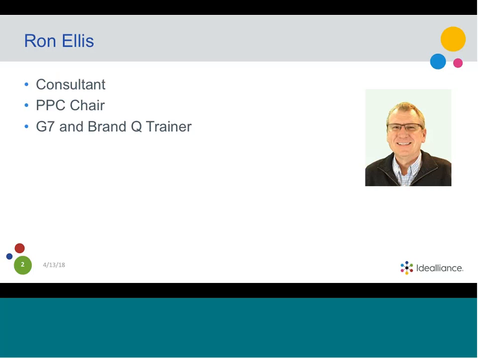I'm also a Print Properties chair. Right before this, we had a Print Properties meeting where we were talking about the new ISO documents and how they may be updated, and paper colors, and all these interesting things. If you're an Idealliance member, Print Properties is a great place to learn and keep up with what the industry is doing. You can email me if you're interested in being part of that group. It's where a lot of innovations come out of.